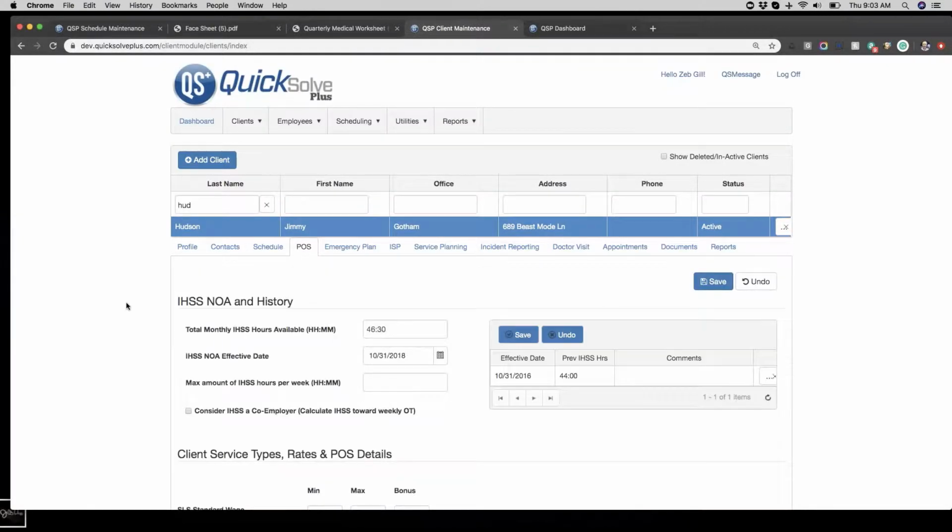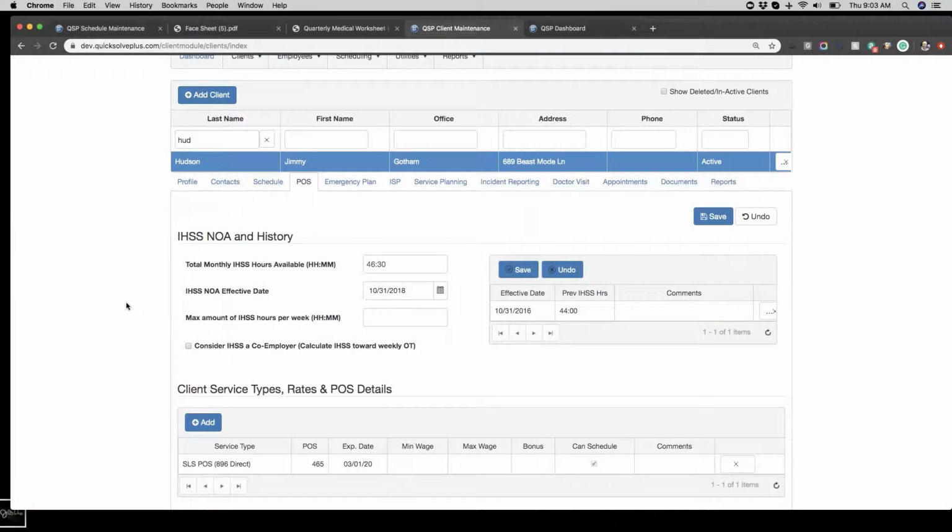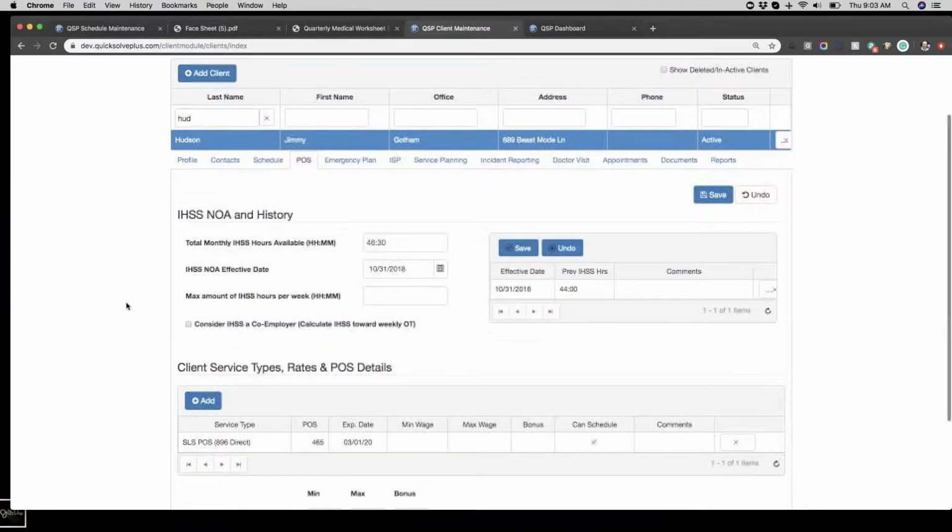This POS tab here will show any active authorization that you have set up for the person being served. Here you see an IHSS NOA, 46 hours and 30 minutes, as well as an SLS POS here. There are ways to customize the type of service in QSP. Maybe it's not SLS, maybe it's a community integration training, maybe it's a personal service, maybe it's adult day program. QSP doesn't care. You can add those authorizations into QSP, and what's great is you can then schedule it, which is what I'll show you here.